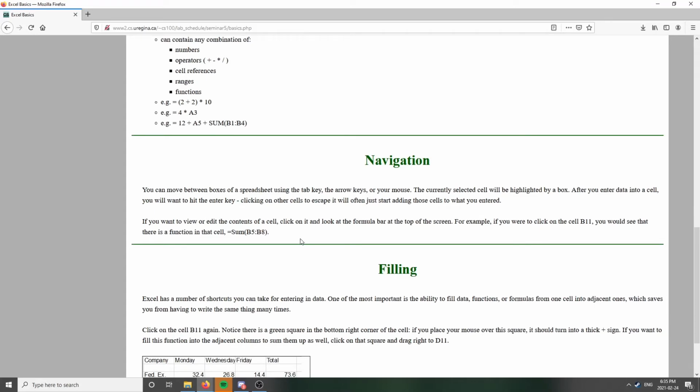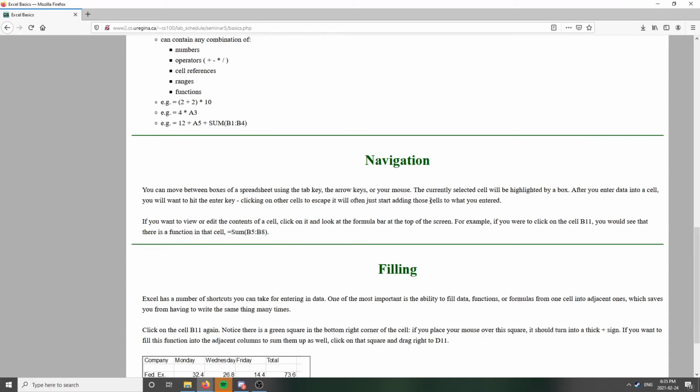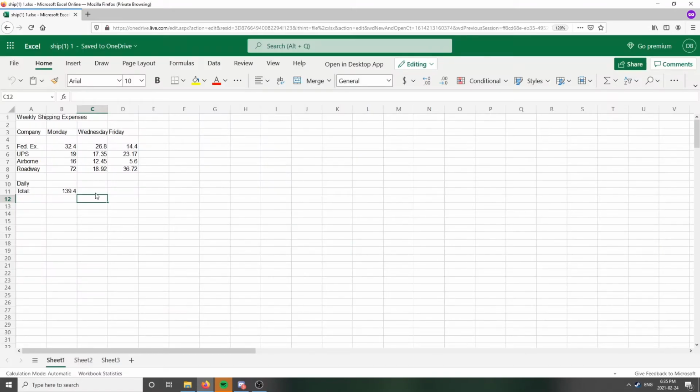You can move between boxes in your spreadsheet using different keyboard shortcuts. Like tab will move you around. I usually just use the arrow keys to move around. And you can also just click on the cell you want to go to. When you click on a cell or select a cell, it highlights in green. You want to be careful when you're entering functions and formulas because as you start doing so, if you were to click out of it, it will often just try to add the box that you clicked on instead of leaving that cell. So whenever you're entering data, make sure you're hitting the enter key to indicate that you're finished entering data.